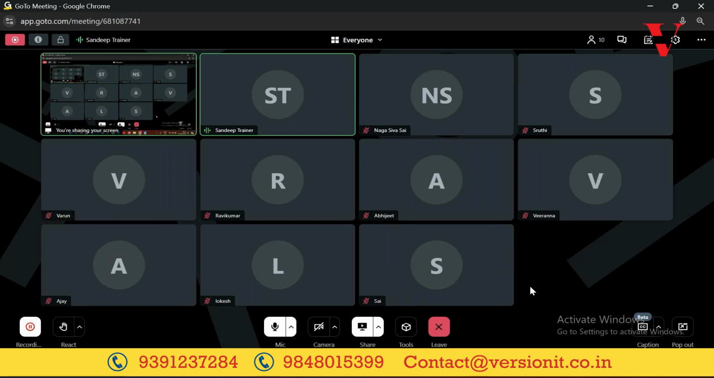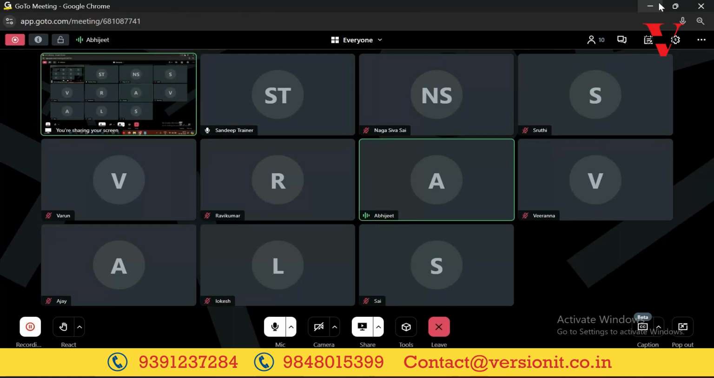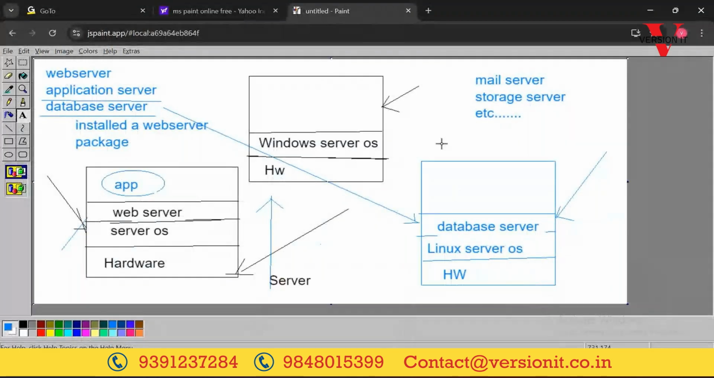Ravi, Lokesh, is there... PLSQL? Not PLSQL, that is different, that is a language. And there is a big company in Hyderabad, no? No one knows Oracle? Who is that? Oracle. Yeah, Oracle.